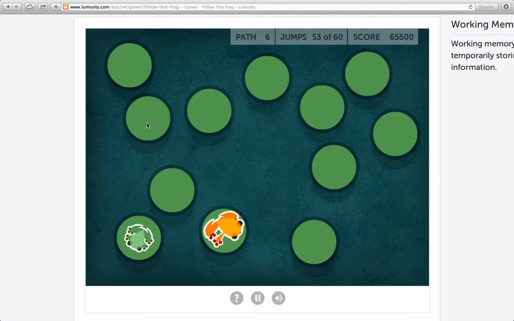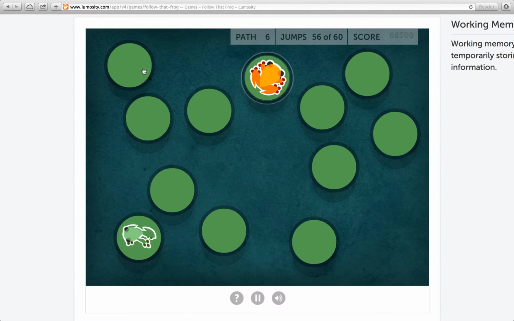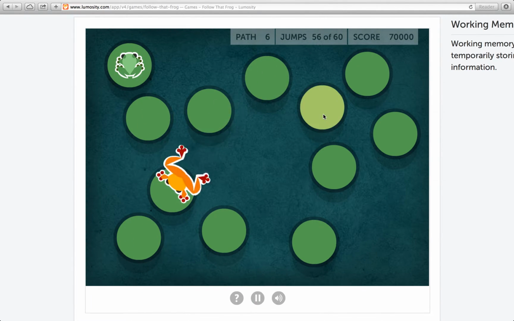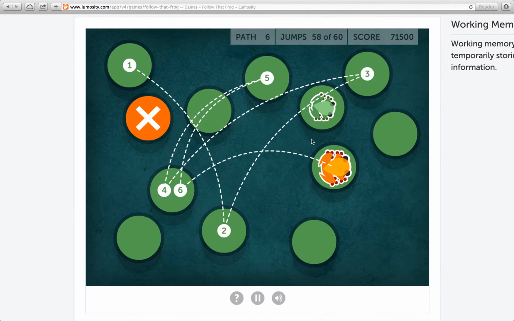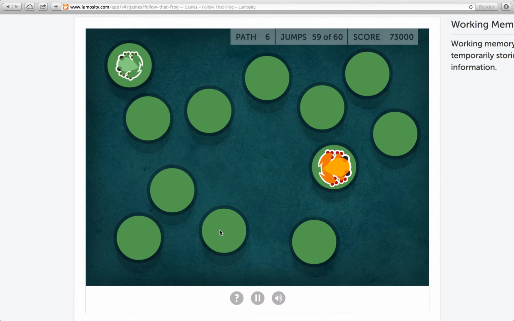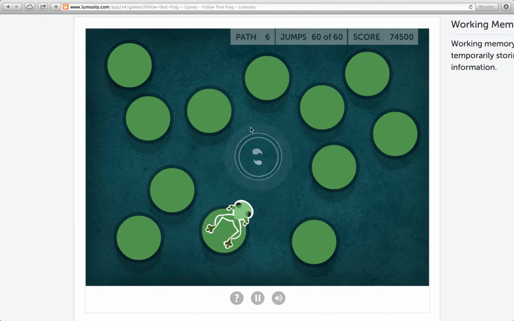1, 2, and 3. Okay, I think I got it. 4. Hold on, where was the frog? Where did it come from? Here? Okay, and then here, right? No! Back over here. 1, 2, 3. Alright, that's all I have to get. Actually, 1, 2. Done. Memorize 6 jumps ahead.